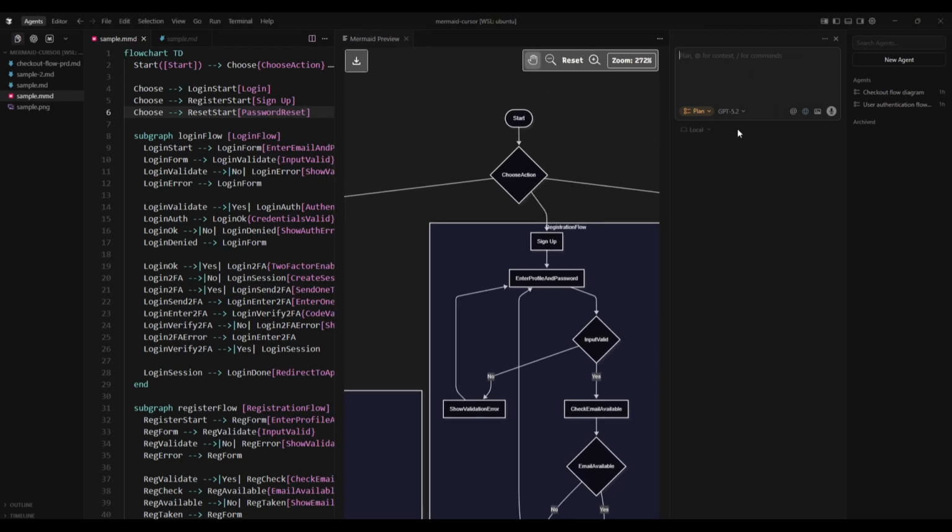For example, we're still in plan mode. Let's switch over to agent mode here. And we're using the GPT 5.2 model. So let's say change the sign up node to register in sample.mmd. So I've just used the @ symbol to reference the file that I want updated. So again, what we're doing is changing sign up back to register. We can hit enter here, and we should also see this update in real time.